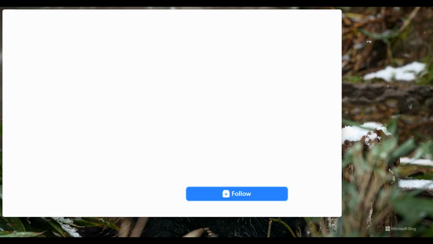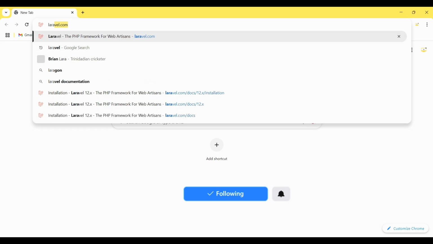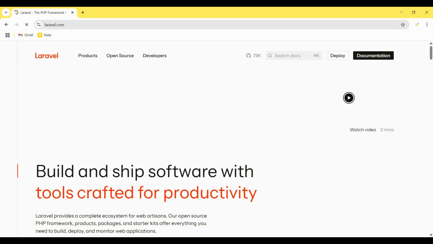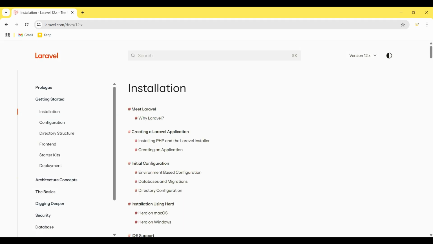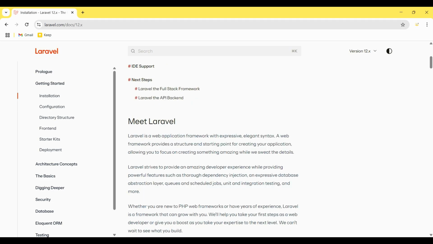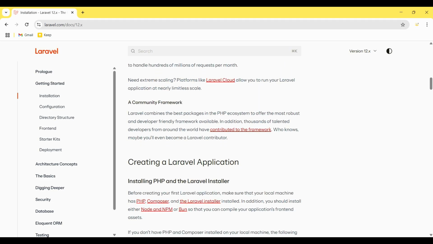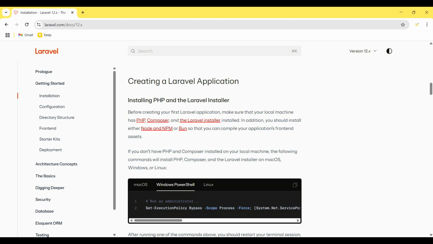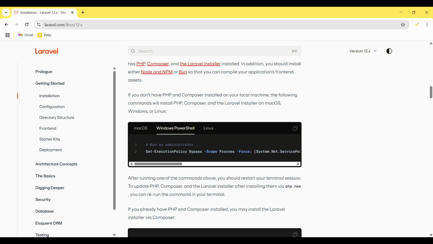So, at first I open my browser and go to laravel.com and hit enter. And this is the documentation. We go to the documentation and see their installation guide, and follow it to install Laravel on a Windows 11 PC. First of all, we scroll down to create a Laravel application, and here is the PowerShell option.